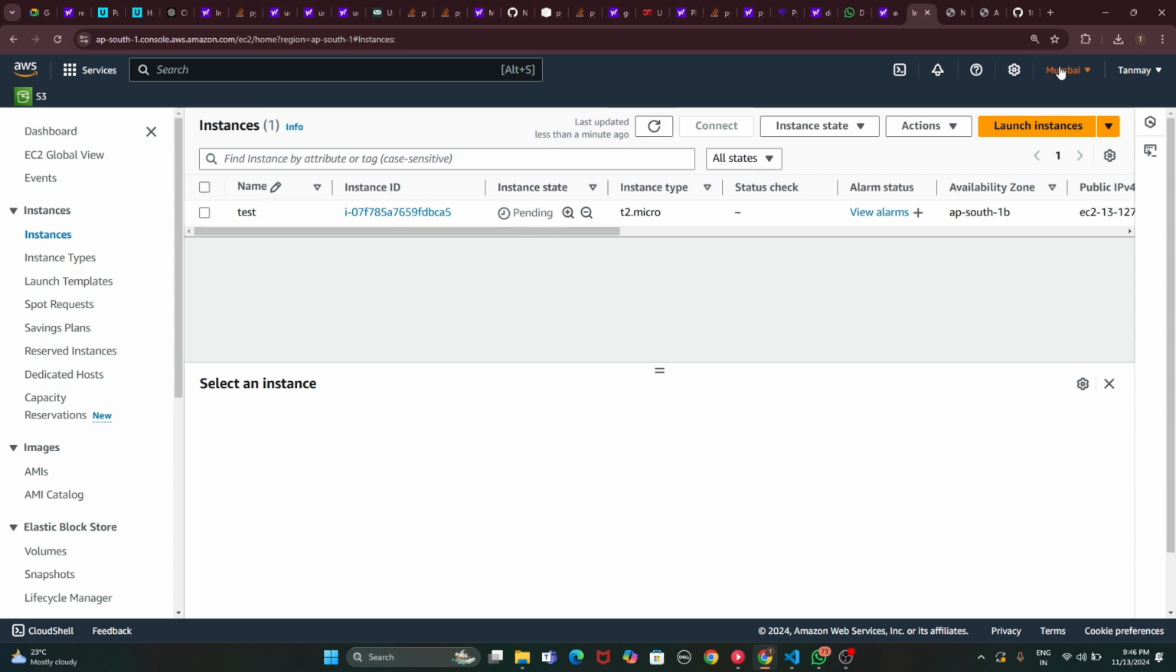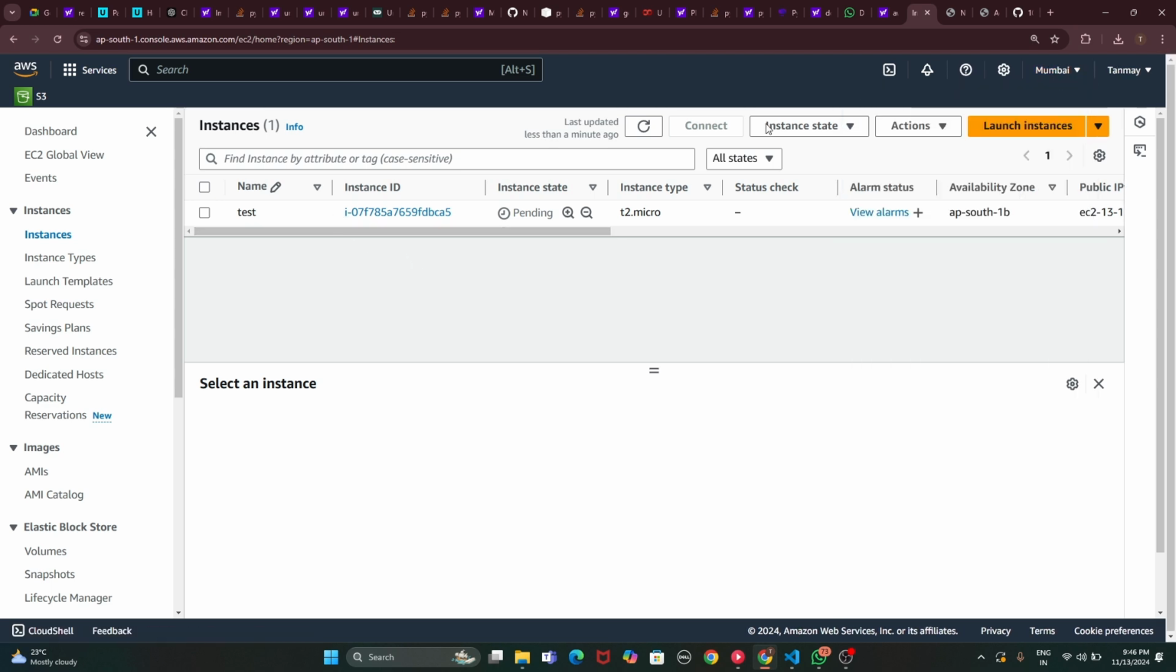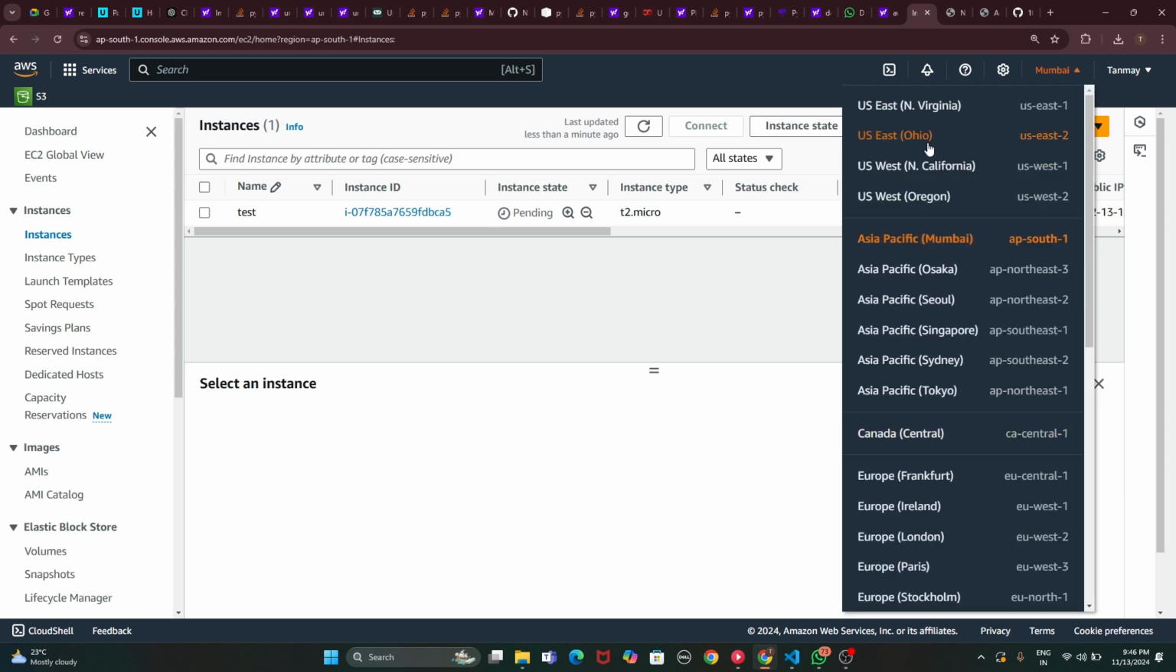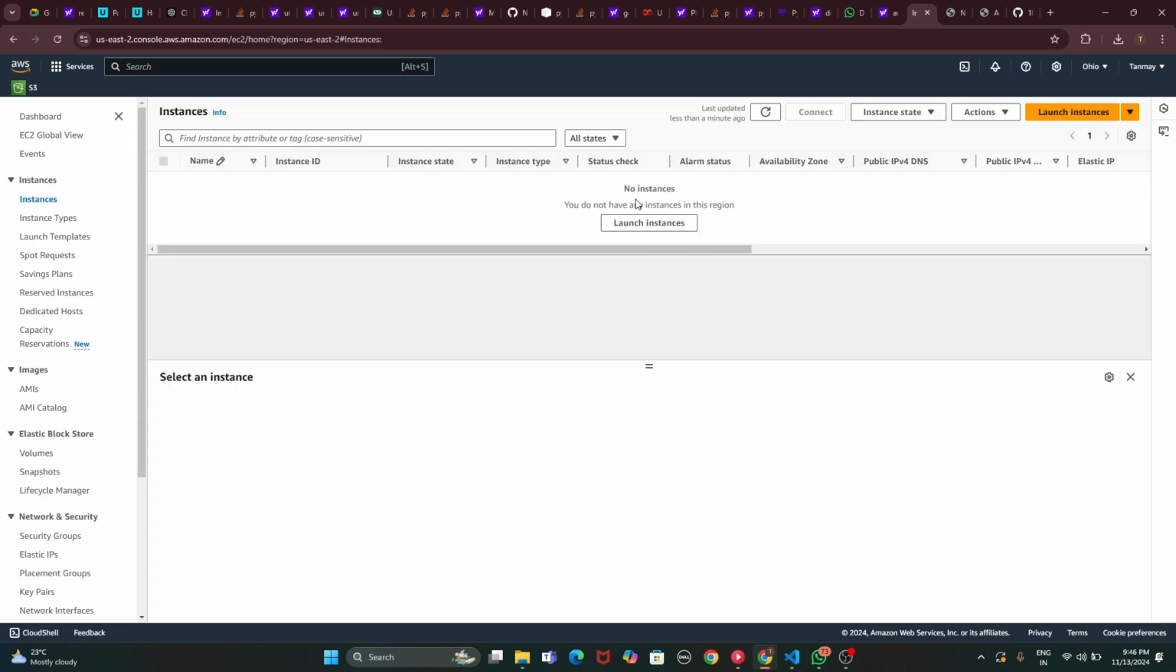But right now I'm in the Mumbai region, right? And in Mumbai I have this instance running. But now if I change this Mumbai to maybe over here, right? Now if you see the magic, there are no instances, right? So they are completely separate from region to region.